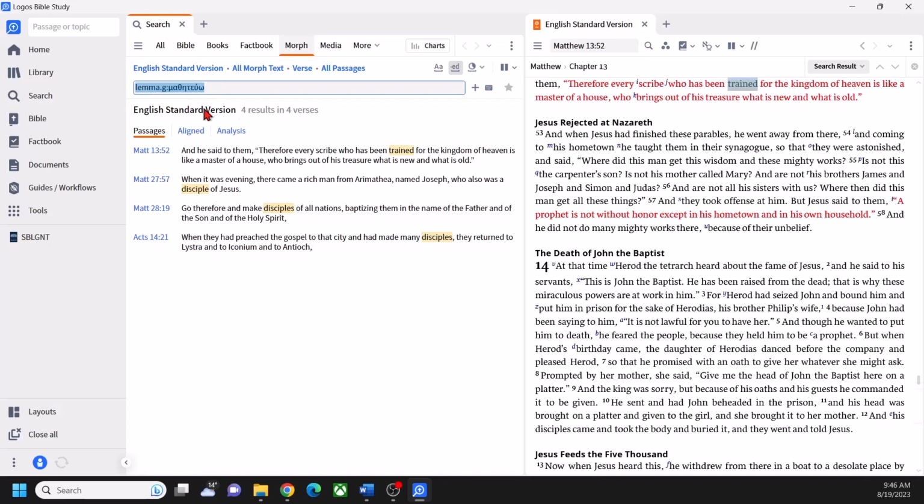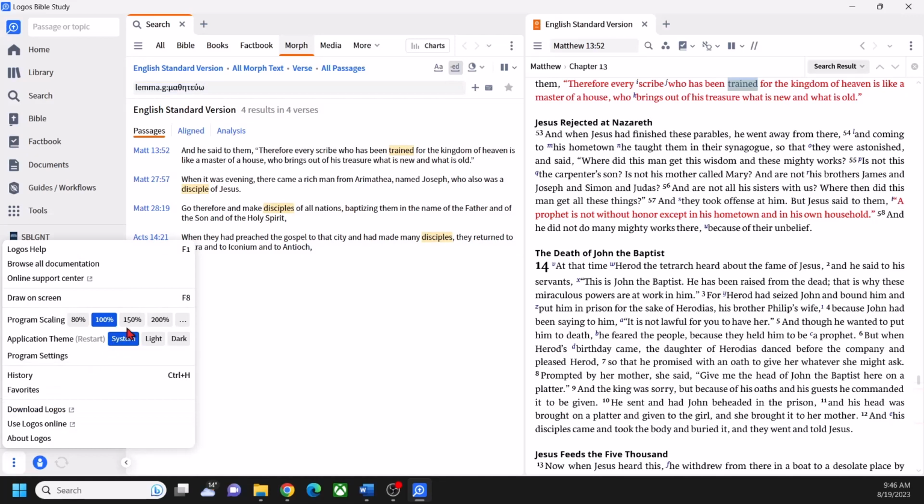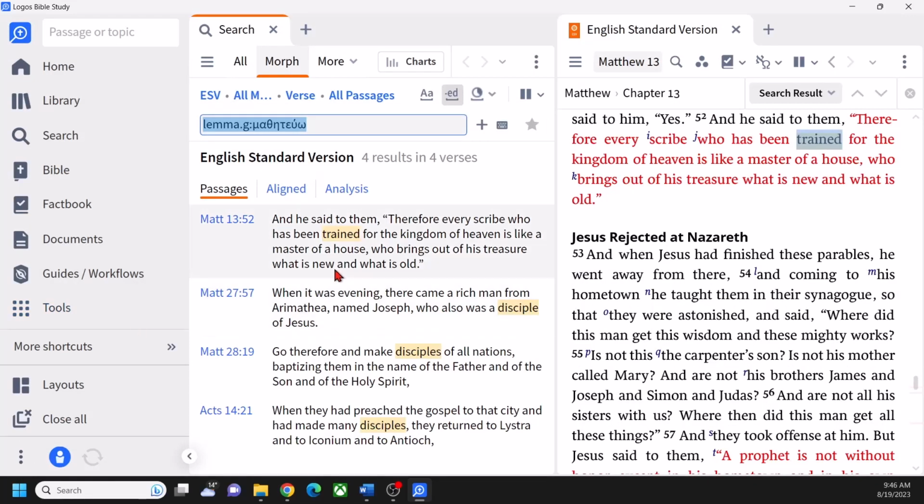For the word mathetuo, there were 4 hits across all of the New Testament, because the New Testament is the only part of the Bible that is translated from the Greek text in the ESV. And there are 4 hits: Matthew 13:52, 27, 28, and Acts chapter 14. So let's increase the size here so you can see this properly.